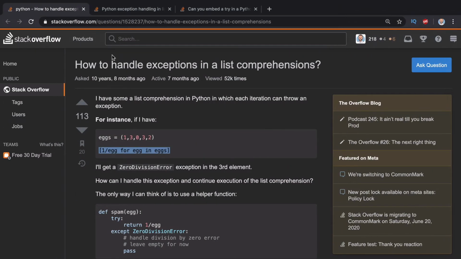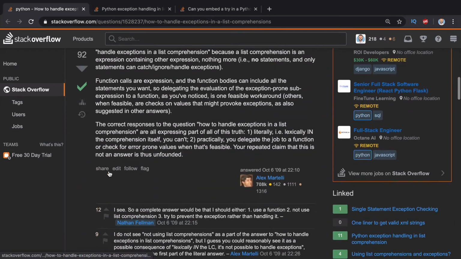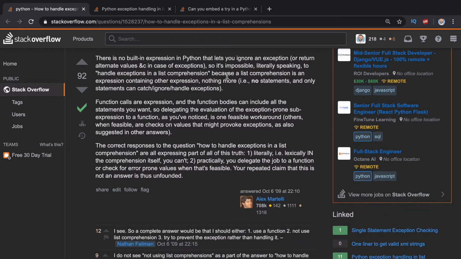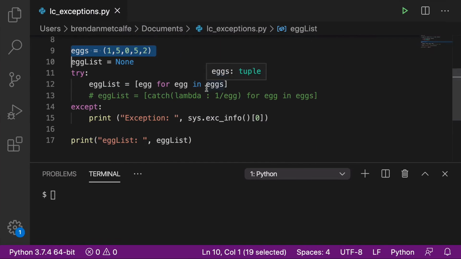But before we move on to that, let me just show you the answer here, which I think is very helpful. So this answer states that a list comprehension is an expression. It is not a statement. And it goes on to say that only statements can catch, ignore, or handle exceptions. So the bottom line here, what I'm going to be showing you is that there's no way to handle this in one line. There's no way to do a fancy one-liner.